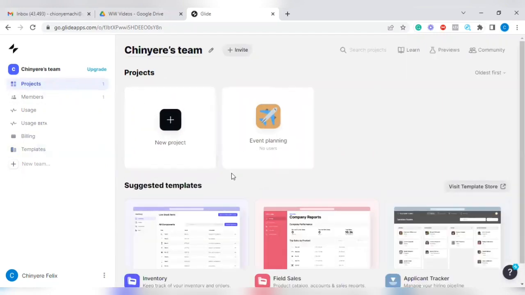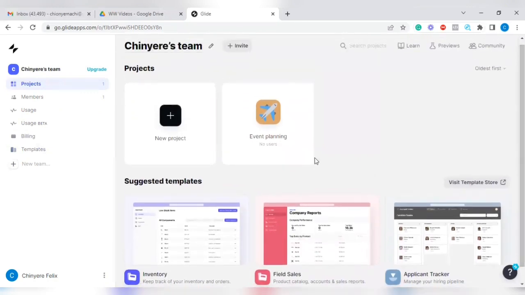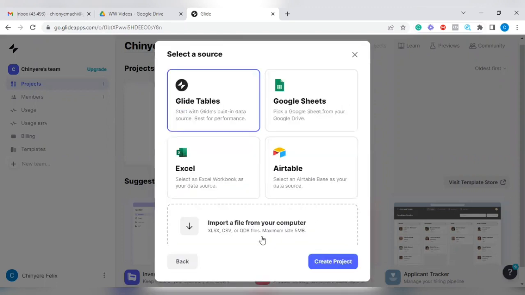Now, like I said earlier, you can either start a new project or simply select a suggested template, right? So for the purposes of this tutorial, I'm going to tap on new project. I'm going to name my project. I'll leave it at Chinyere's project for now. And then I'm going to select an interface. I could use the mobile interface or the large screen interface. I'll select a mobile and I'll continue.